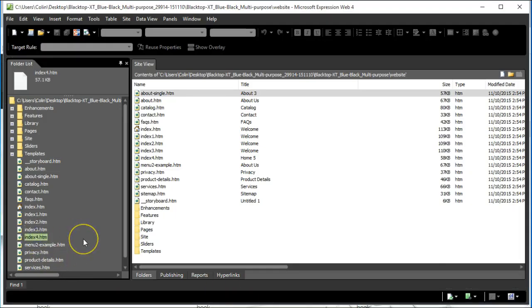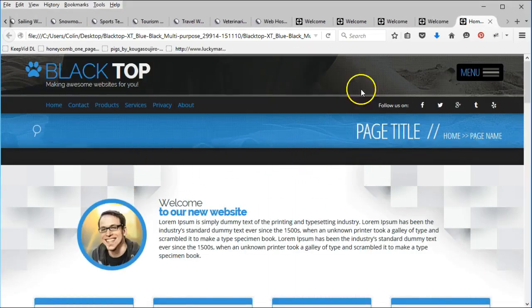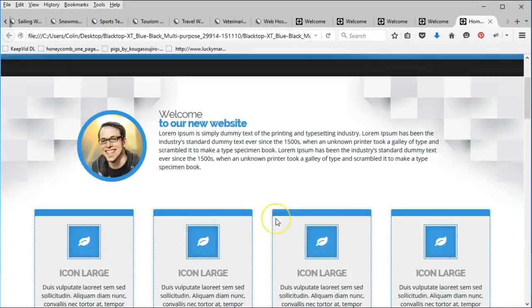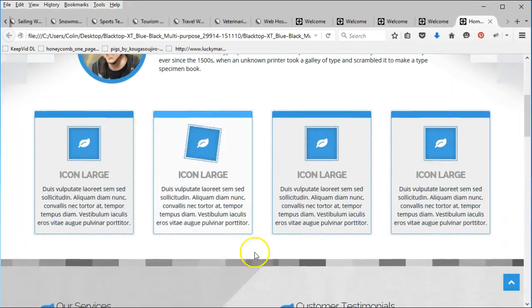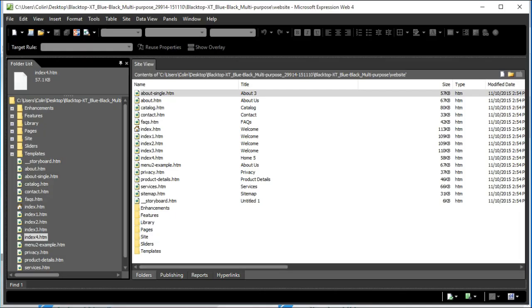And of course index 4 is a completely different layout, right? And that has no big image in the background of the header. It's a shorter header and gets more to the content a little bit faster. Okay, now that was the explanation between the pages.